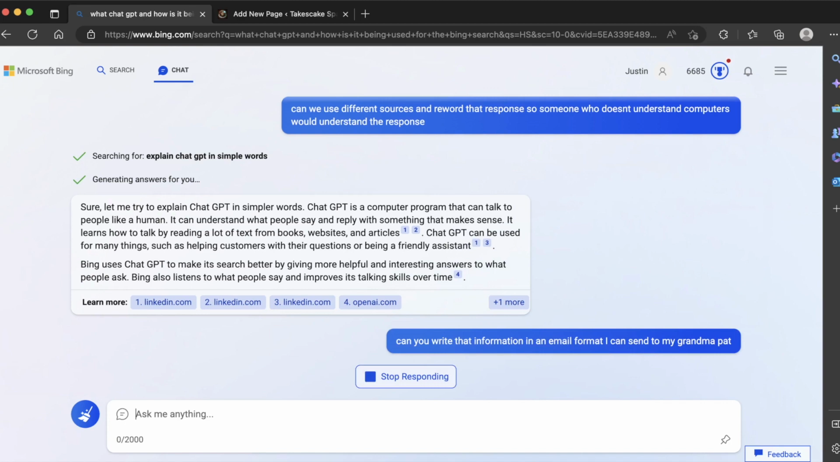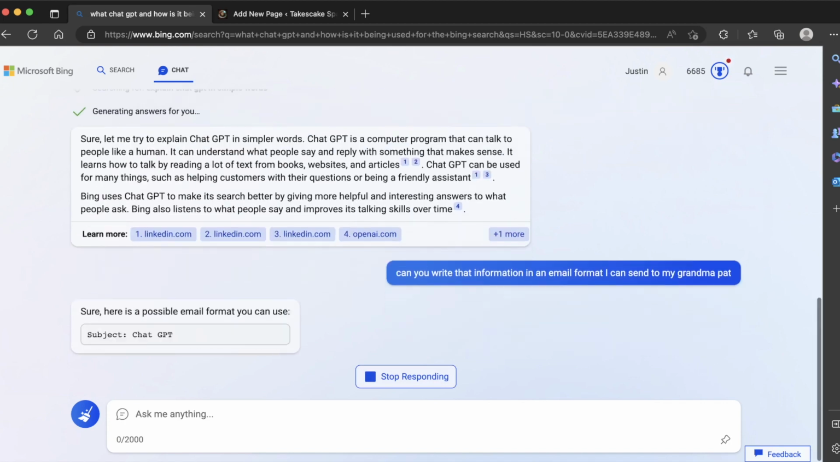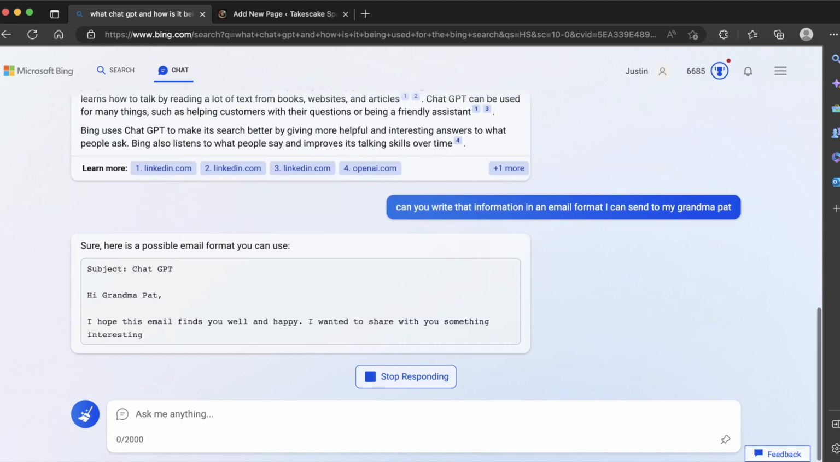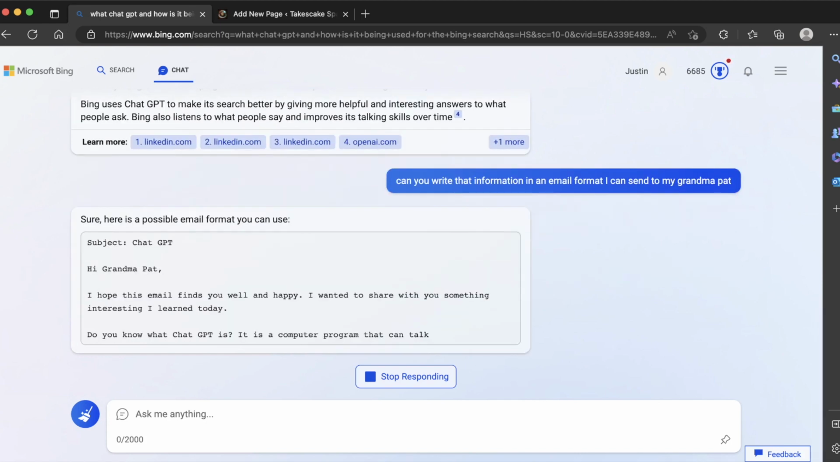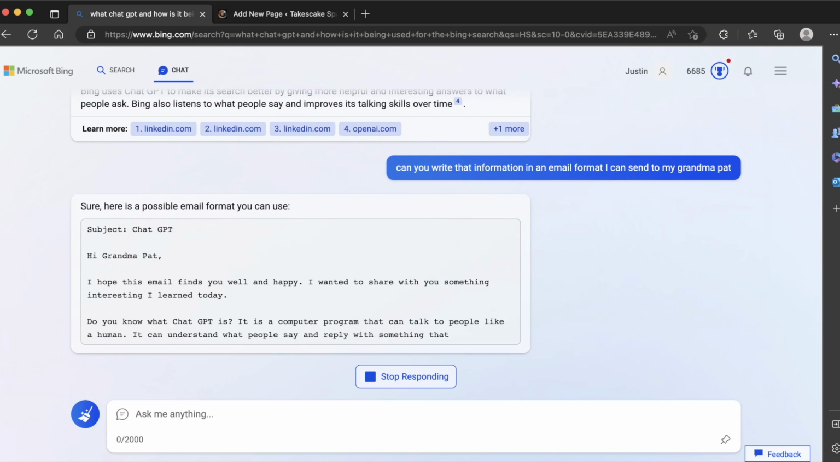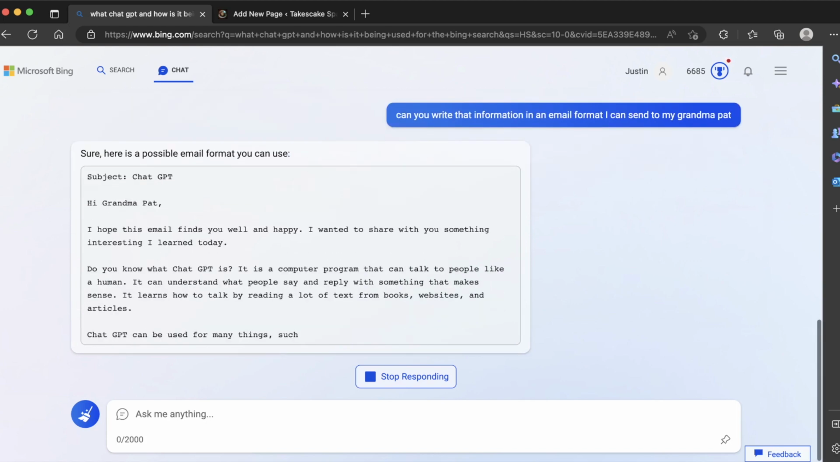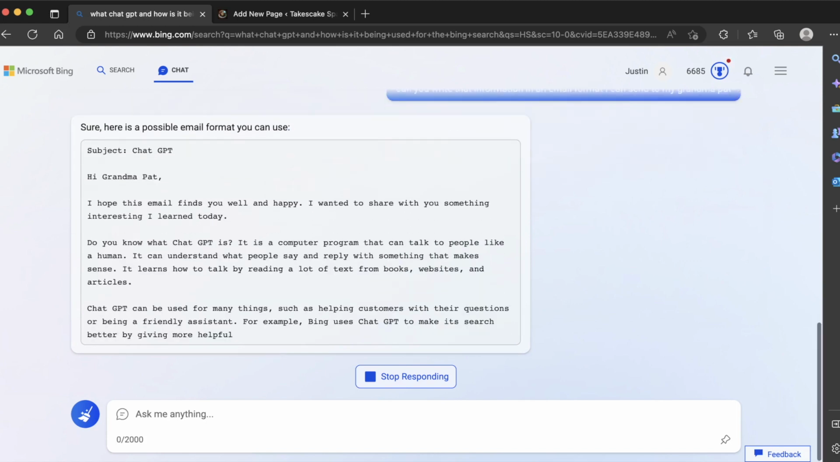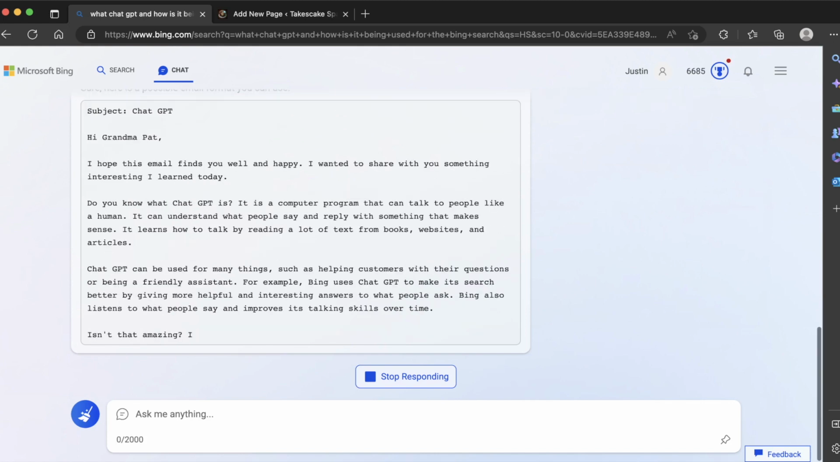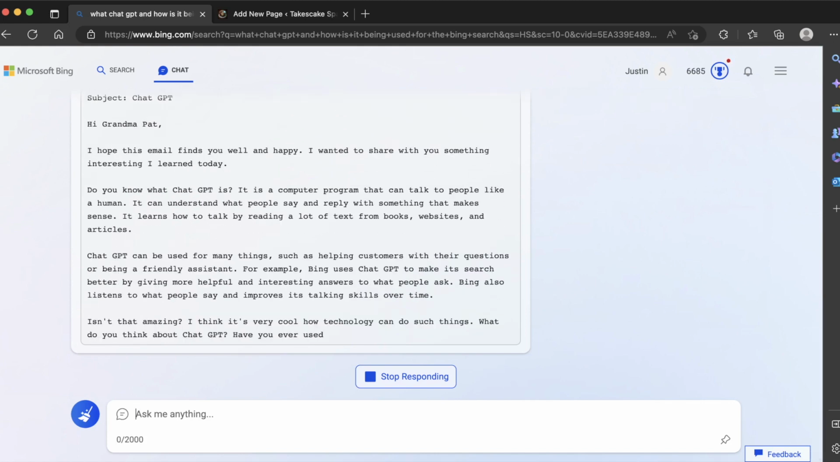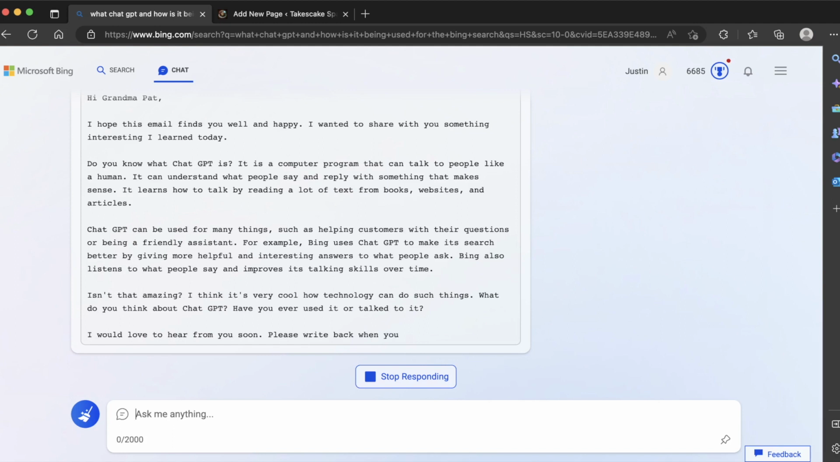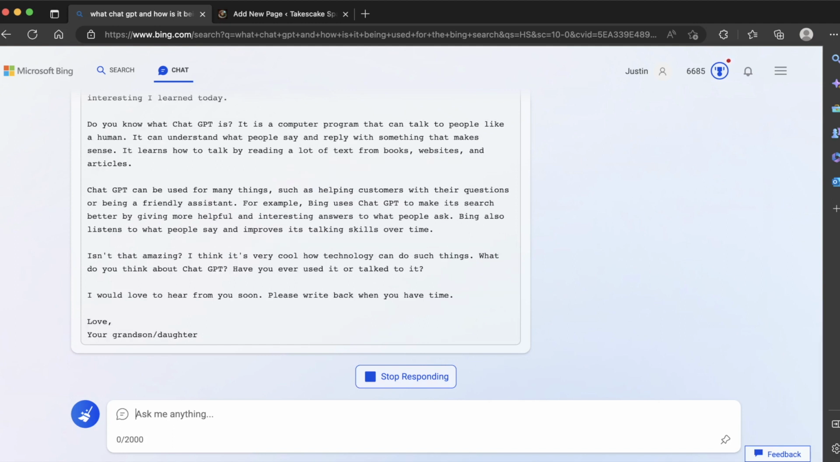So now we should be able to use that search results, and now it's going to write us an email. So this is very simple of the things you can prompt, and that's really the shift I feel is going to happen with these language models: instead of us humans searching for things, we're going to be able to use prompts to find the information easier.